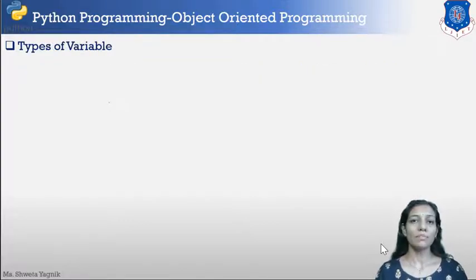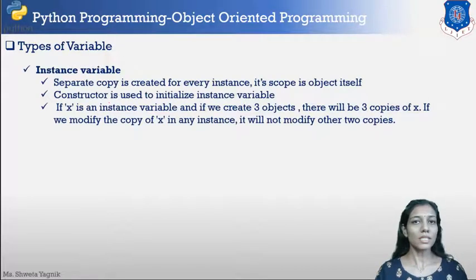Now we will see different types of variables in Python. The first type is the instance variable. As the name suggests, these variables are created per instance of the class, that means per object of the class. So the scope of an instance variable will be the object. The constructor is used in order to initialize the instance variable. Whenever a new object is created, your constructor will be called and will initialize your instance variable with the specified value.